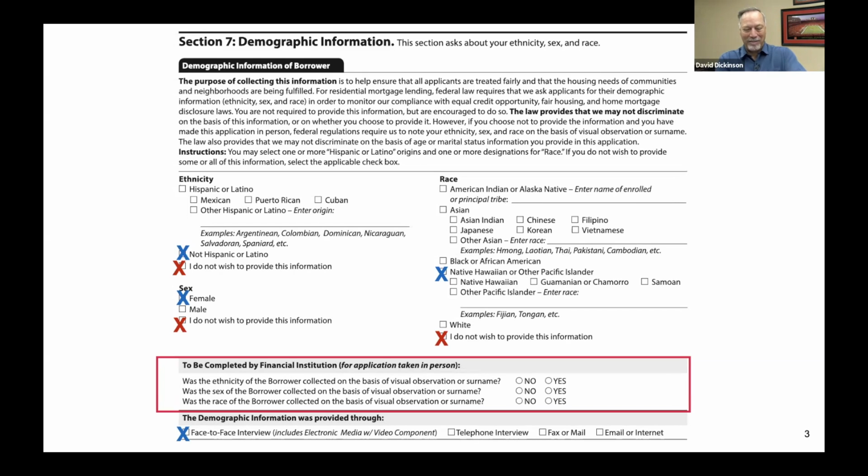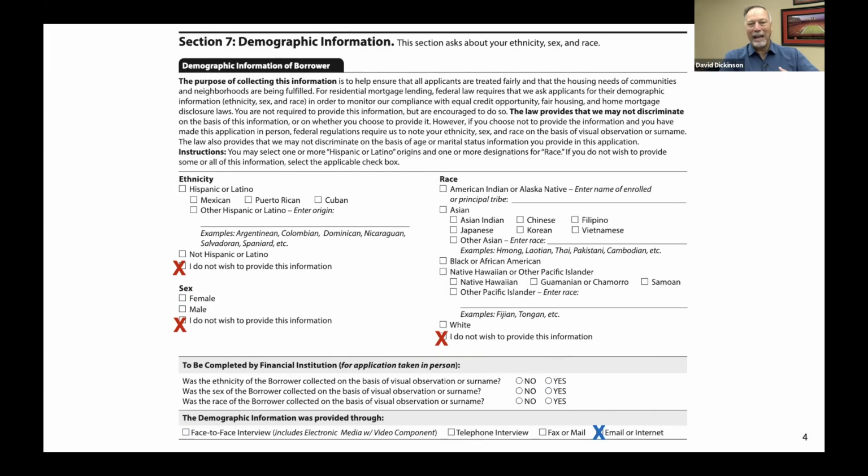But then there's that section in there that says, how was this information collected? Did the lender do it? Yes or no? Well, that's pretty obviously yes, yes, yes, the lender did those things. But what happens when the applicant is not in person? Let's say that they drop this off, they fill it out through the internet, over the phone or whatever, and the applicant says, no, I don't want to provide that information. If you read the form, it says to be completed for applications taken in person. So does the loan officer then fill out the no, no, no, or do they just leave that blank?